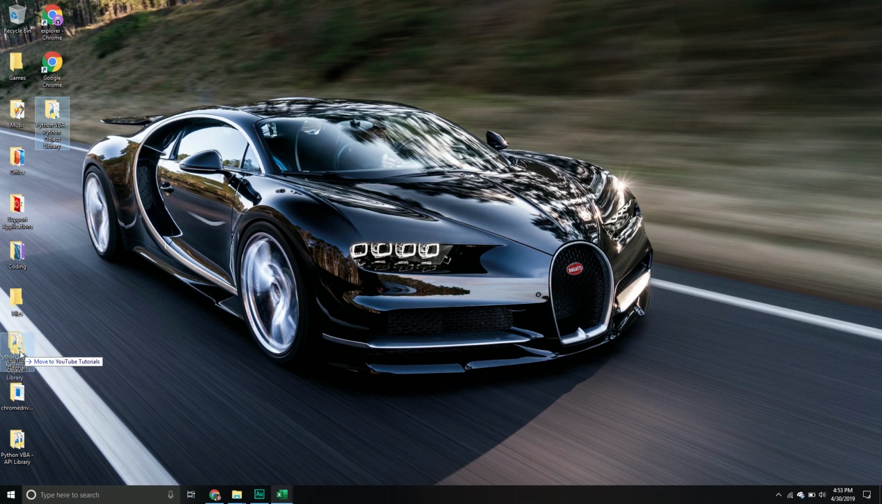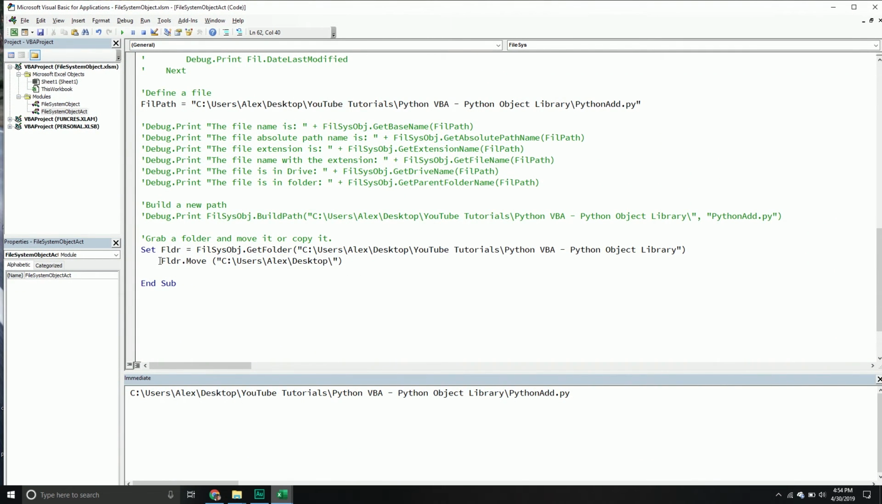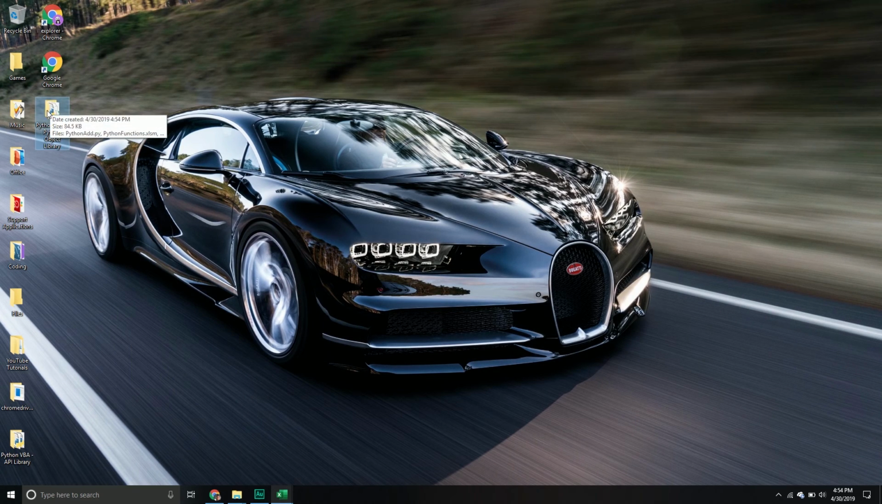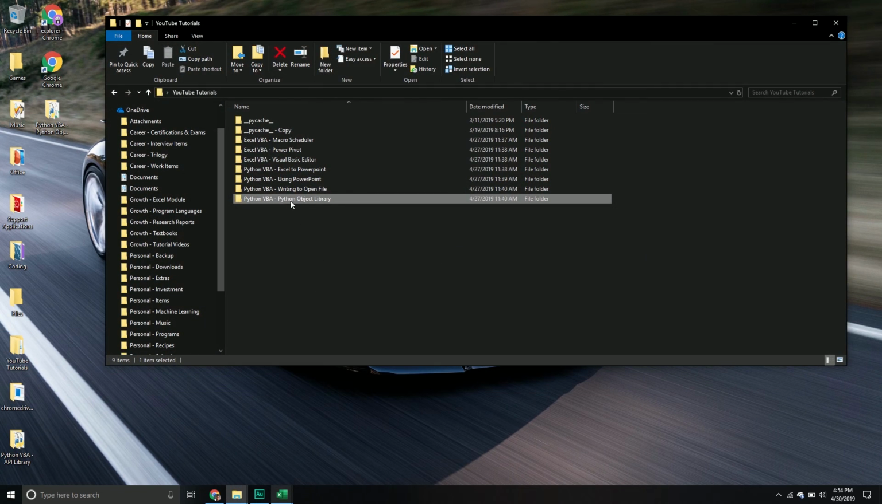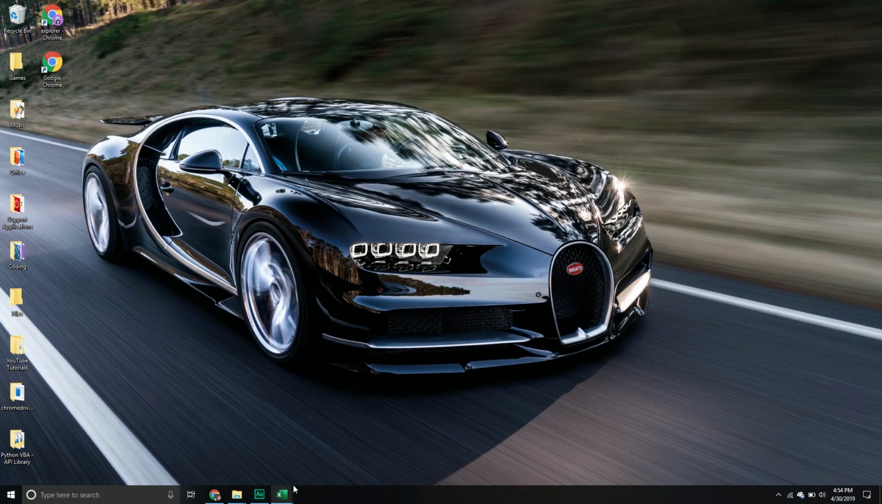Perfect. What I could also do, if I didn't want to move it, is copy it, and I can specify where I want to copy it. It's identical; the only thing I'm changing is the method. Instead of Move, it would just be Copy. I'll comment this one out and run it again. It ran, and you can see there's now a copy of that folder on my desktop. They're both here. I don't need two copies of the same folder, so I'm just going to delete that one.